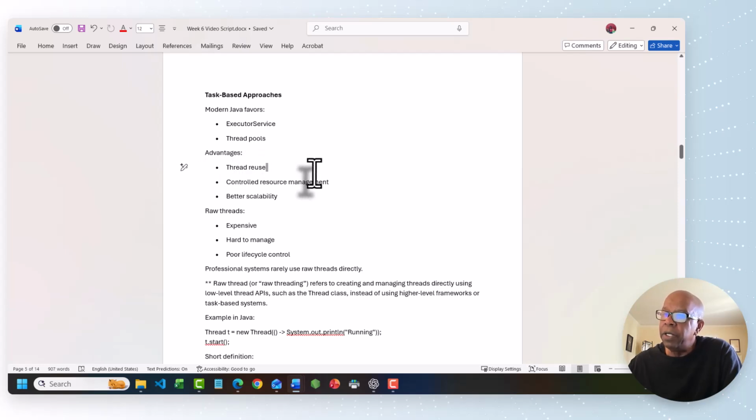Advantages are thread reuse, controlled resource management, and better scalability. Raw threads are something that we want to stay away from. They're expensive, hard to manage, with poor life cycle. Bad things. Professional systems rarely use raw threads directly.